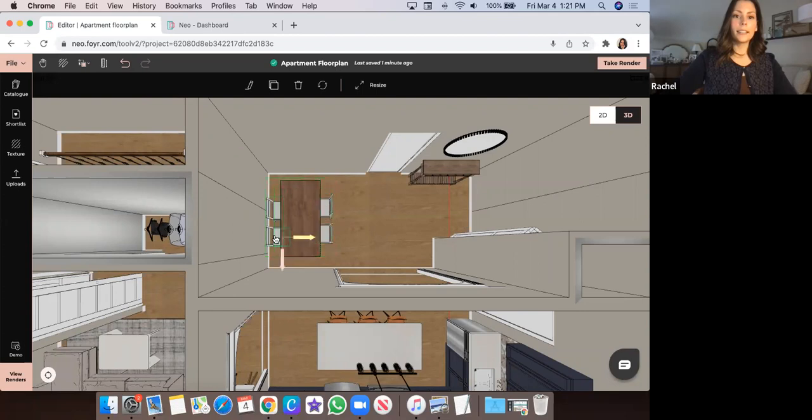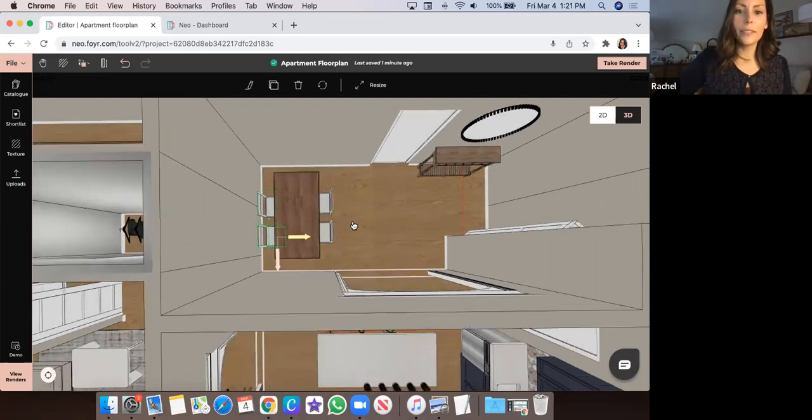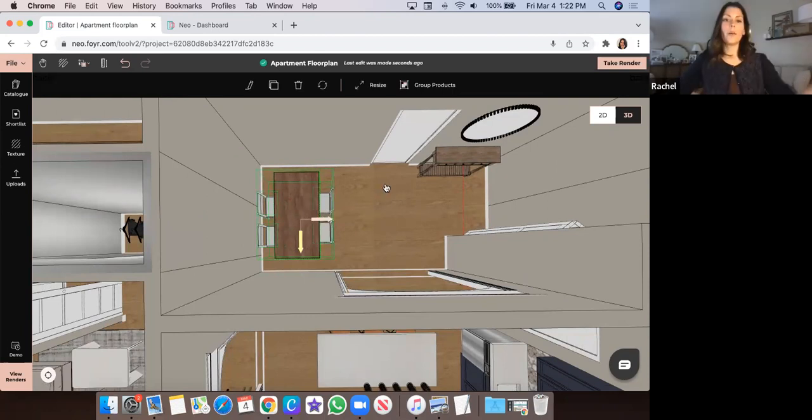Let's see. I might have some of these grouped. Hold on. There we go. That's why. So these are grouped right now. I'm going to ungroup them to start. And these are grouped. Let me ungroup them. Okay. There we go. So now all 5 pieces can be grouped by selecting there.